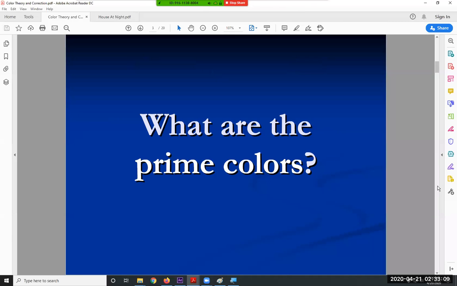But to start with, we got to go to the very basics. What are the prime colors? Okay, everybody, into your chat window. What are the prime colors? Max is actually coming in the closest to this. Actually, that's a trick question, people. There's actually more than one set of prime colors.